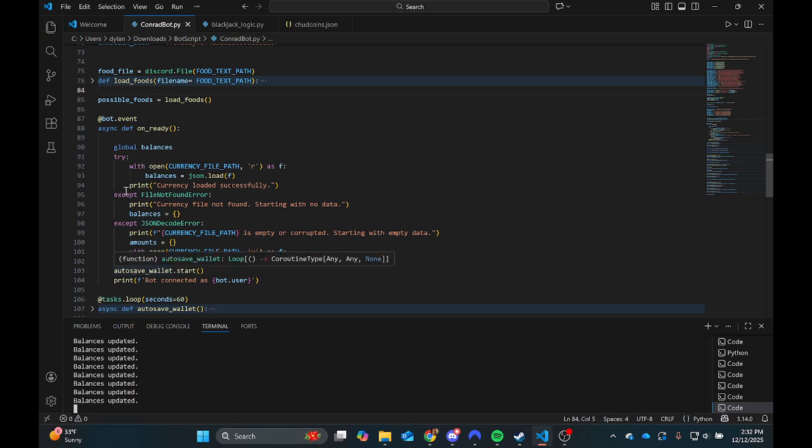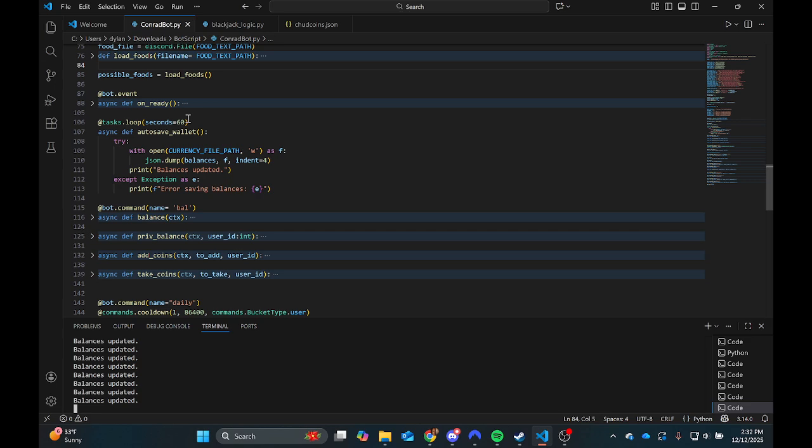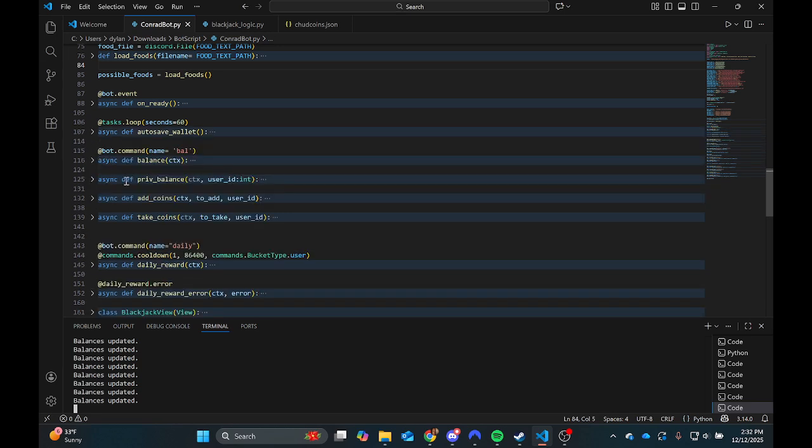And then it starts the autosave wallet function when it starts up. Every 60 seconds, this just updates the file with new balances, unless there's an error, in which case it'll tell me.